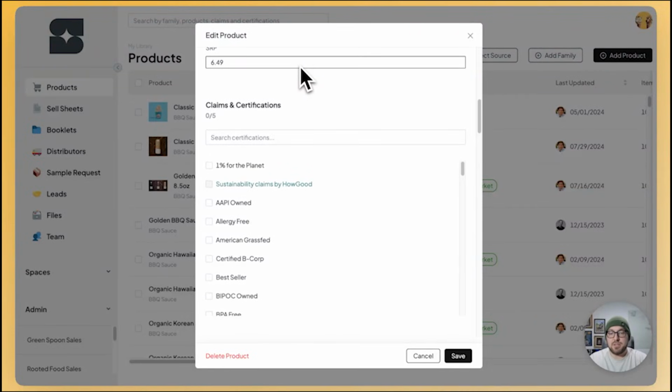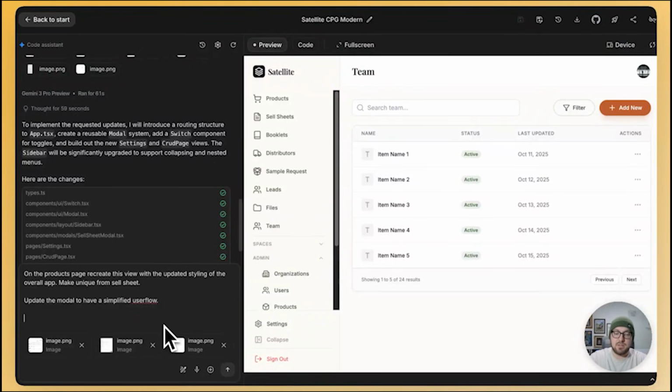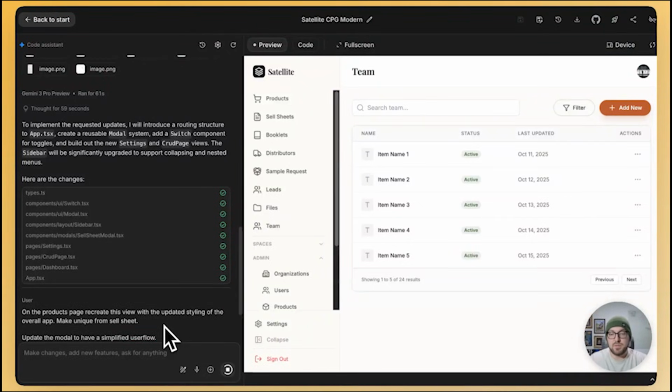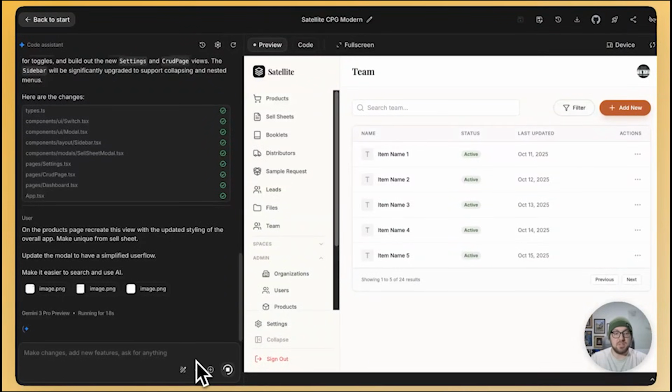So we can take this information and say something like update, we'll say make it easier to search. We can even tell it to use Gemini and use AI, right? And so now it's going to give us a different type of tool. The other things that you can do while this is loading is annotate on this application. You can also speak. Sometimes it's easier to just have a conversation with the AI and start talking to the app as it's building this information.